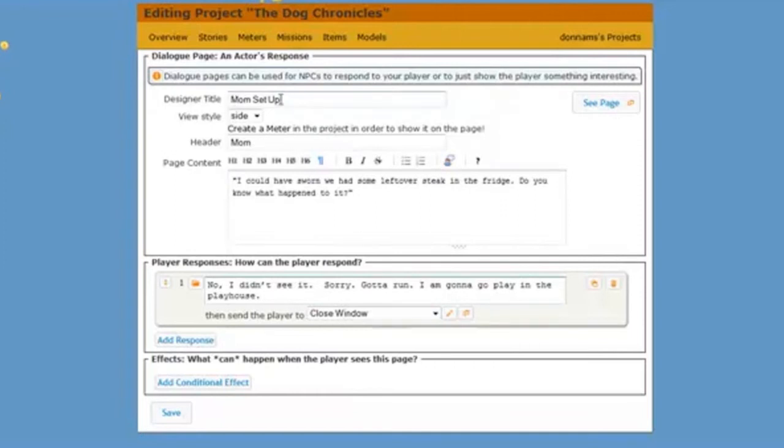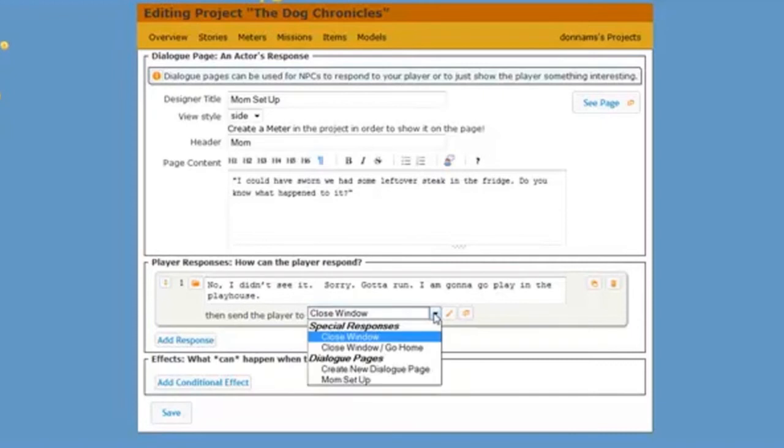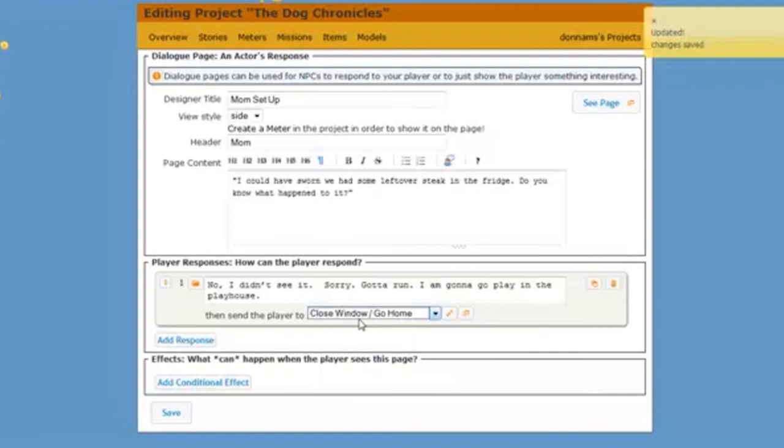I've given my page a title. I've put in Mom's name in the header section, what she says, and what my player is going to respond back to her. And if I click on this arrow, this is going to tell your project what to do if a player clicks on this link. And I think I'm going to select Close Window, Go Home. What Close Window, Go Home means is that when they click this link, it will show them their QPod. That's just what I want to happen.